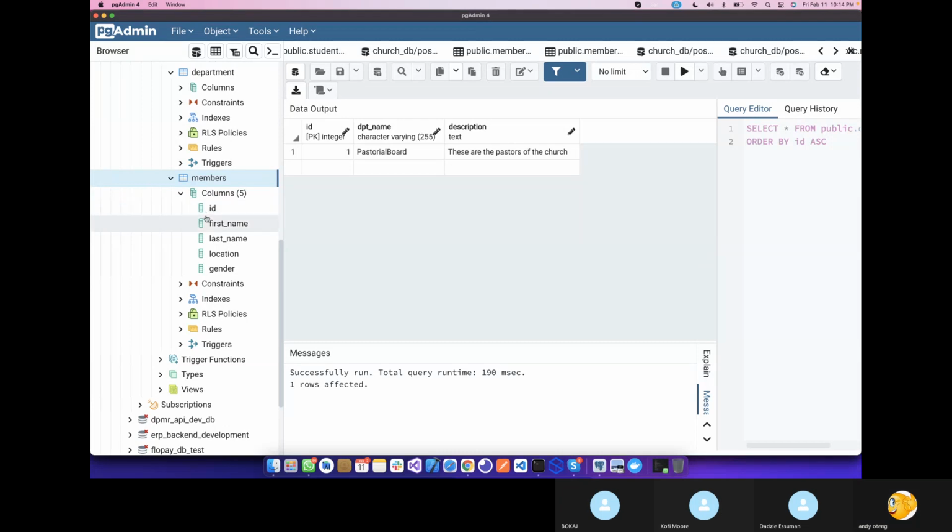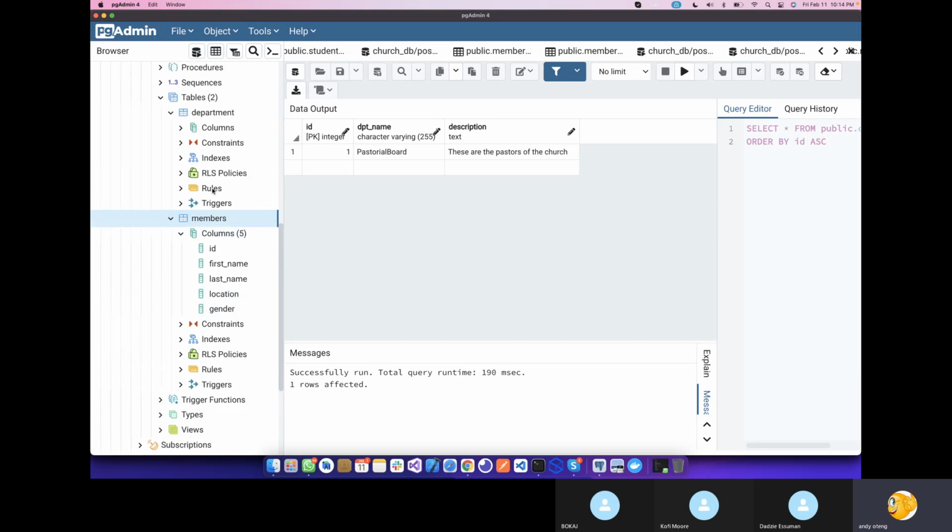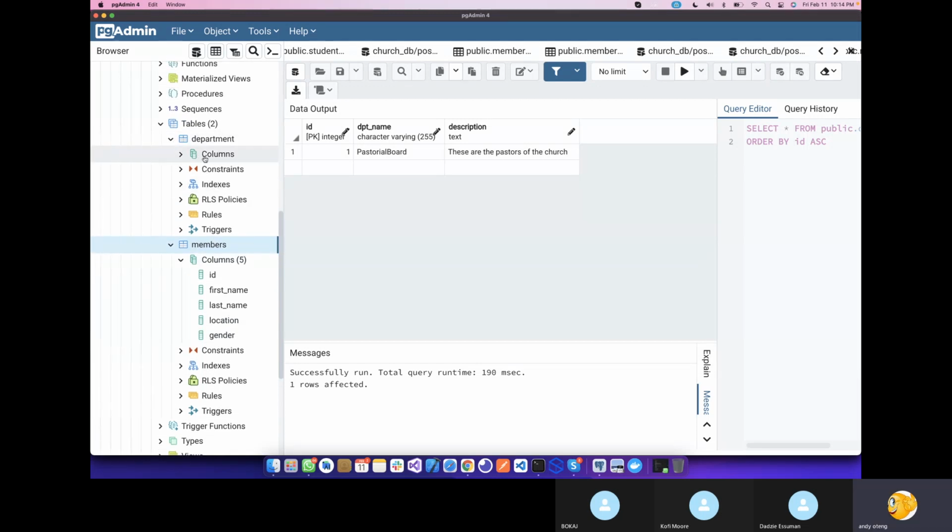So right now we've created a table that stores members' basic information: their name, last name, location, and gender. We also have a table that stores the church's departments. As in, we have the pastoral board, and we will definitely have choristers. Let me add more so that maybe you can understand better.